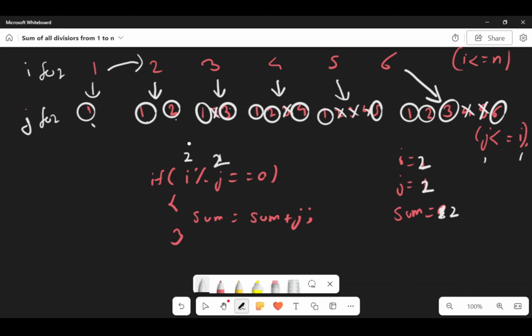Now what will happen? What is the current sum? Sum is 2 plus what is j? Now 2. Okay, it becomes 4 now. What has happened? The summation of this number and the summation of this number are completed. Okay, after that, what happens here?